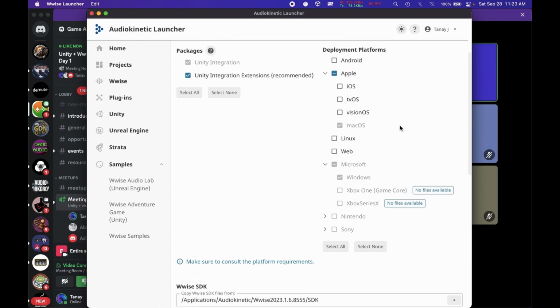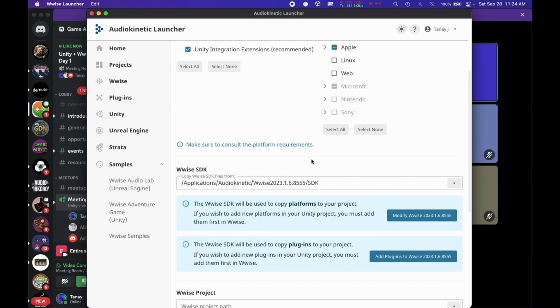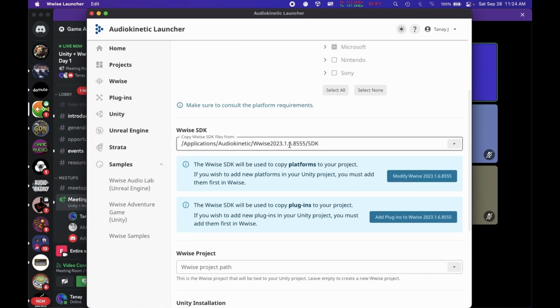If you want, you can add more platforms such as web or Android, but we are not doing that for this workshop. We only have two platforms. Next, we have to select the Wwise SDK that is installed on your system. This should already be selected here. Otherwise, from this drop down, it will show you all the versions that are installed on your system.